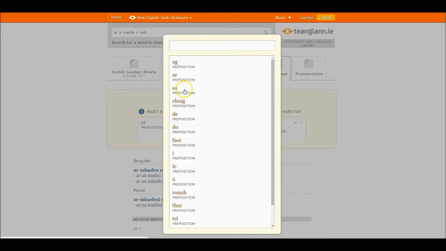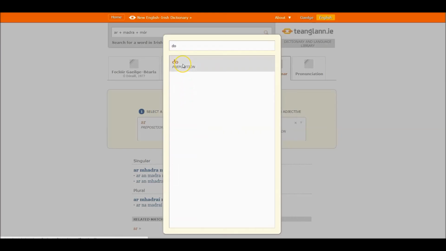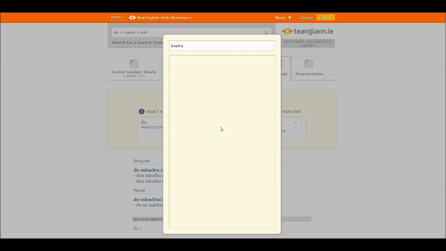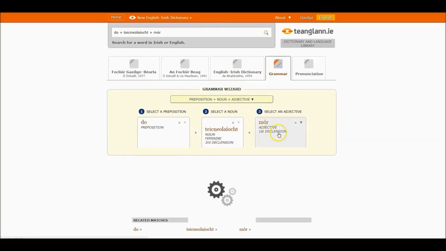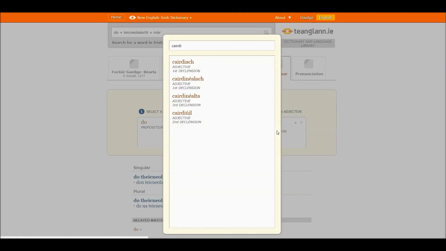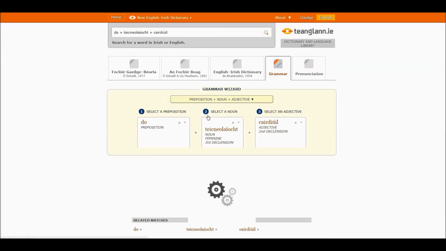The words don't even have to make sense when combined. Let's look at do, technolíocht and cardúil for example. The magic works in any case.